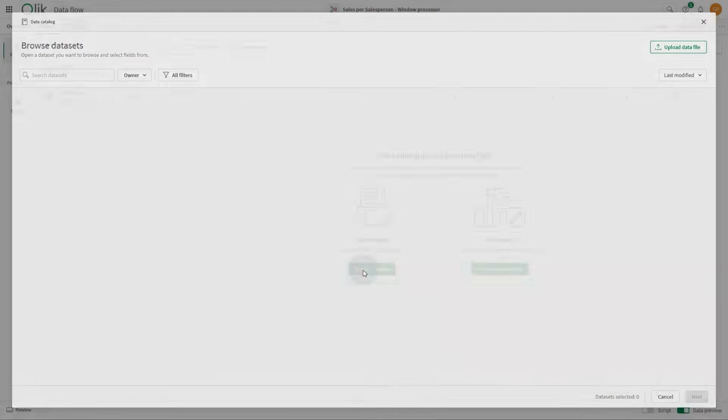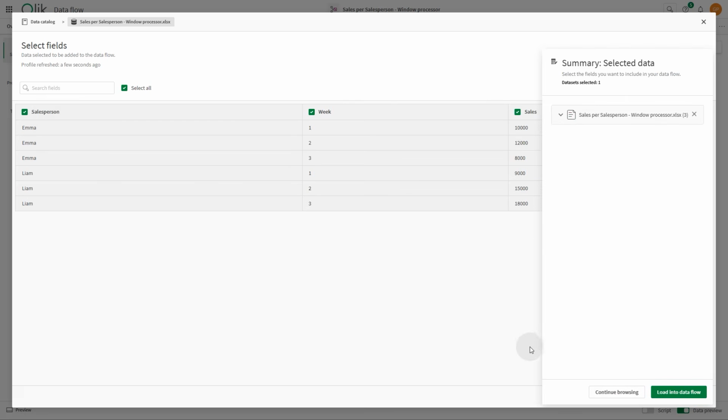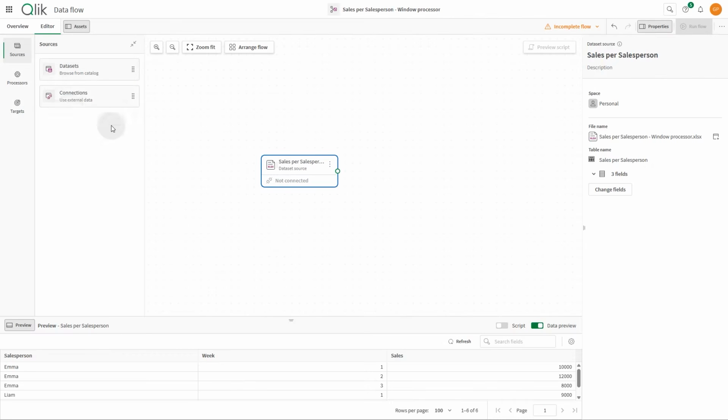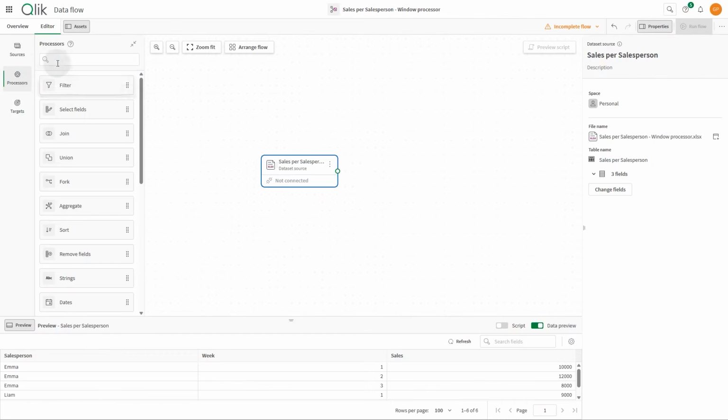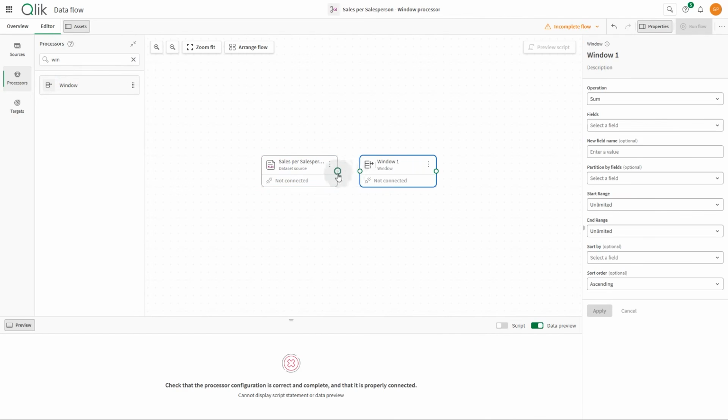In the editor, add the uploaded table as the source for the data flow. The sheet contains a simple sales table with 3 fields: salesperson, week, and sales. Our goal is to calculate a running total of sales per salesperson, so we can see cumulative sales week by week. To do this, we'll add the window processor to the flow and connect it to the input table.